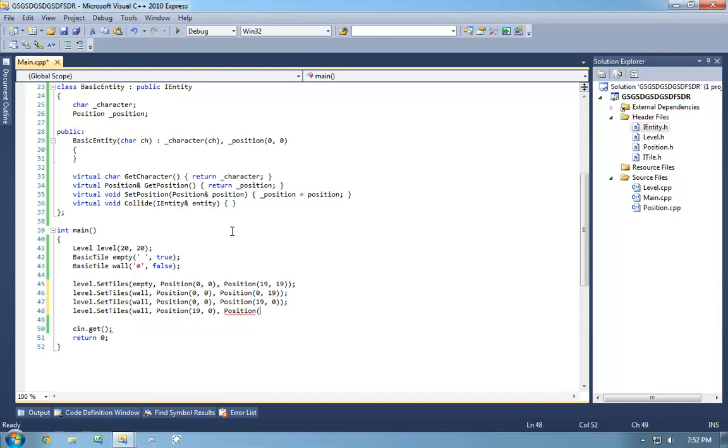So 19 in x to 0 goes to 19 in x and 19 in y. And then we'll set a wall from 0, 0, hold on. Okay, so this is going to set the top wall, this is going to set the left wall, this is going to set the right wall, I think, and then this is going to set 0, 19 to 19, 19.